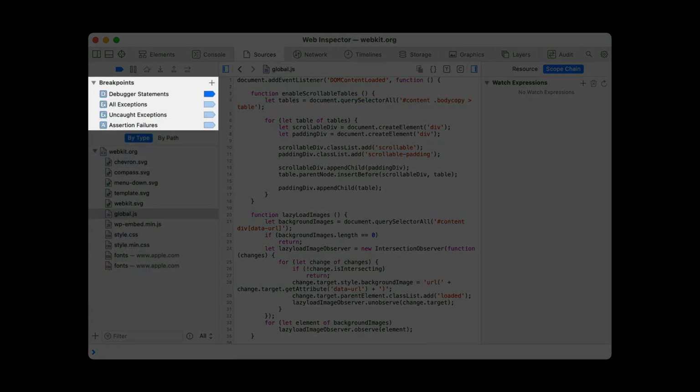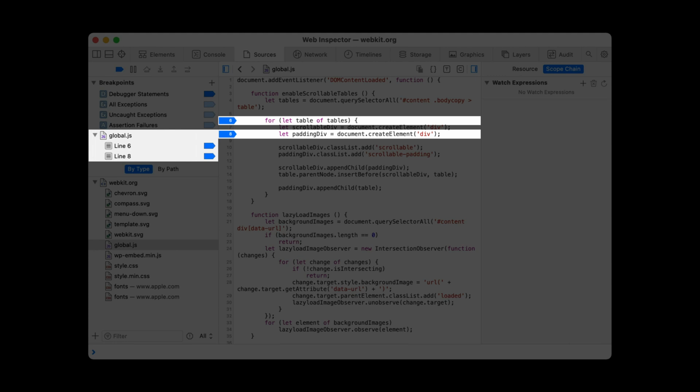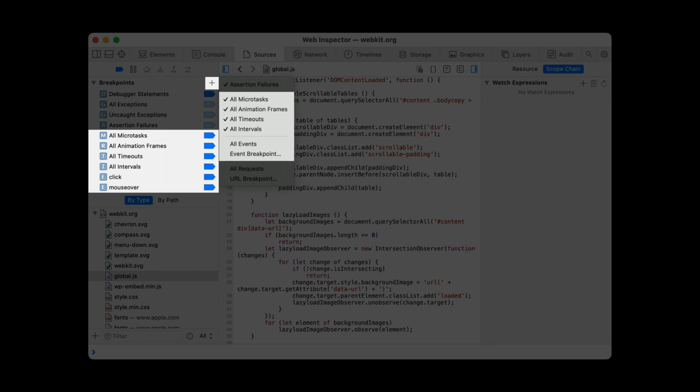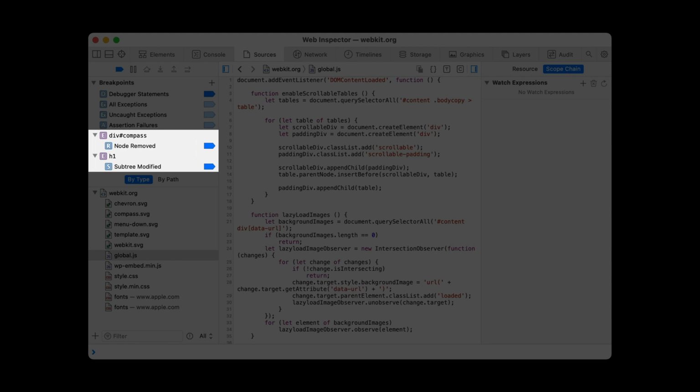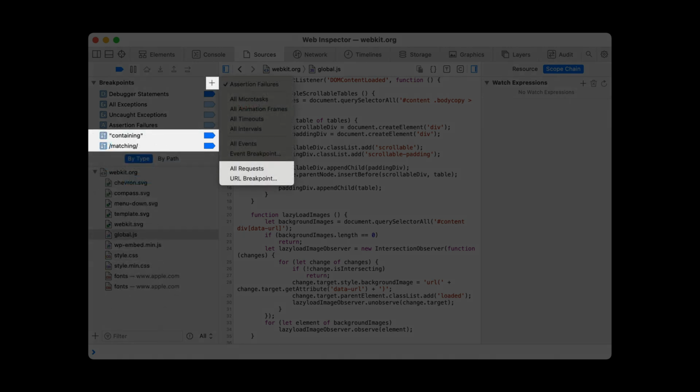In fact, there are 5 different types of breakpoints, one for every occasion. There are breakpoints for debugger statements, exceptions, and assertions. JavaScript breakpoints, which you can set on lines of JavaScript. Event breakpoints, which pause when an event like click, timeouts, intervals, or animation frames are handled. DOM breakpoints, which pause when actions related to a DOM node occur. These can be added in the Elements tab or from the context menu for any node preview in Web Inspector. And URL breakpoints, which pause when a network request is about to be made for a URL via APIs such as XML HTTP request or fetch.